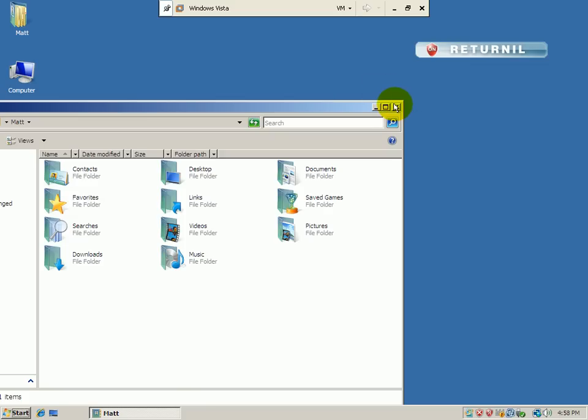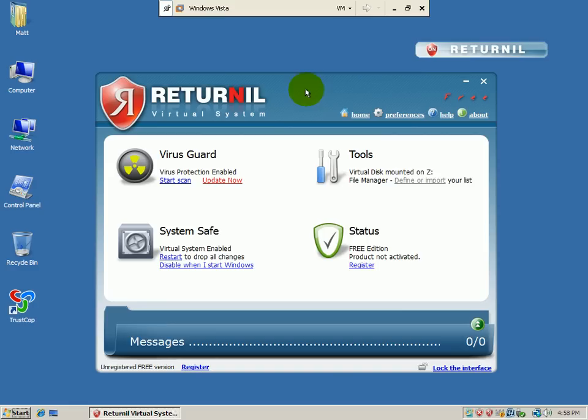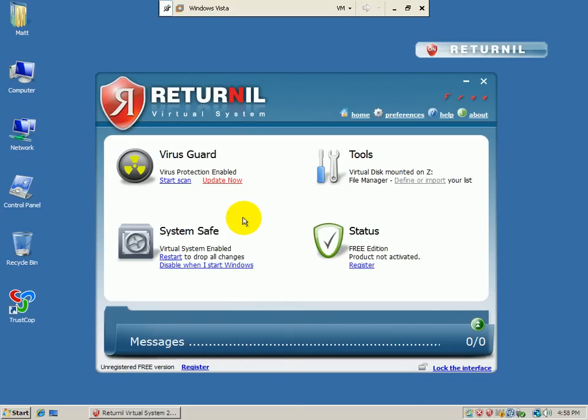And now I say, oh, no big deal. I have Returnil turned on. So I know that when I reboot, if I restart, all of that stuff is going to be, the rogue is going to be gone, and I'll have my pictures and my music and all that stuff back. So I just restart.